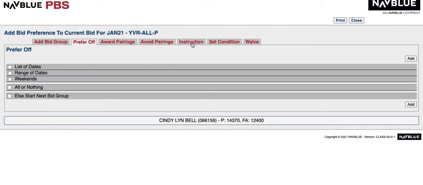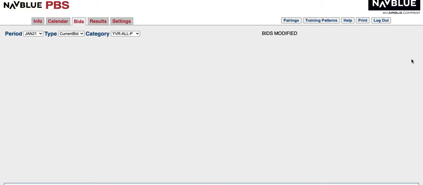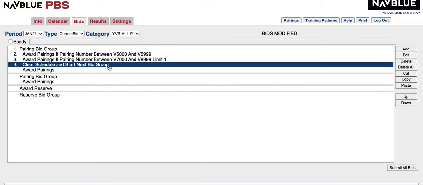So I will add the bid line under instructions, clear sked start next bid group, add, and that line will always default to be the last line of any bid group that you put it into. So now if I don't say anything else, PBS is going to go into the embedded bid group here and complete my block with none of my bid choices in it. So I don't want that. I actually want to add another bid group with more options in it.